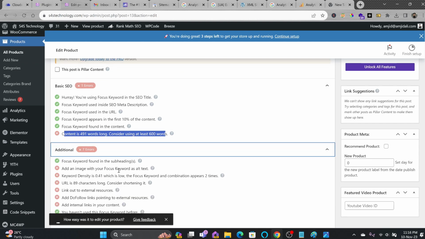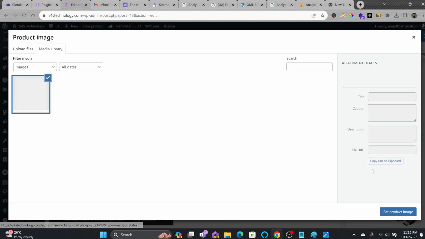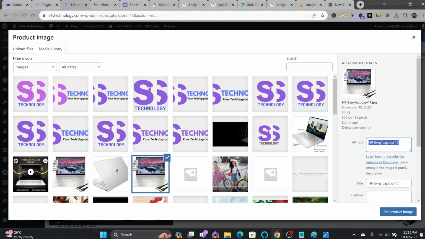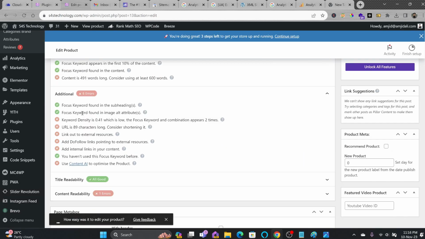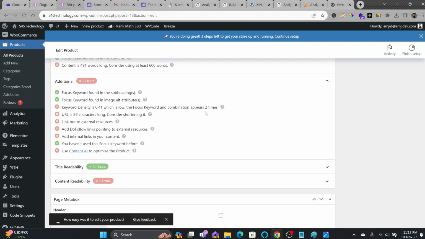Additionally, the image has to have the focus keyword. So I'll change this and add the keyword for this particular image. You can see here that the image now has the alt text. Keyword density is 0.41, which is low. The combination appears 2 times, so we have to improve this.